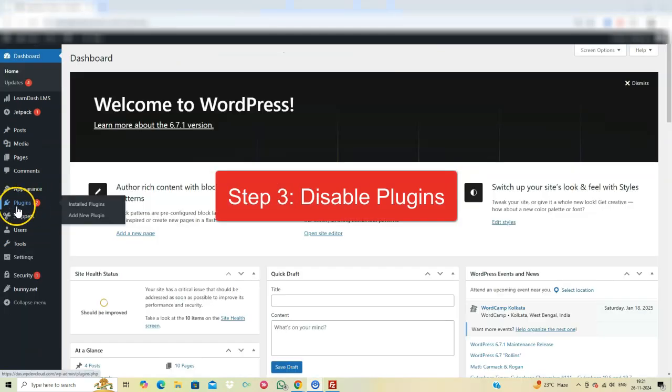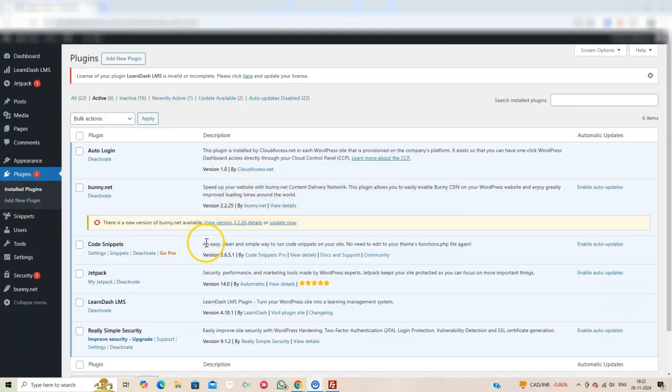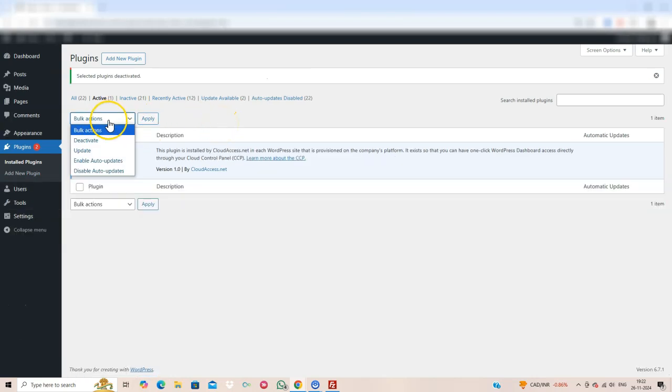Step 3. Disable plugins. Sometimes, a faulty plugin causes the error. Disable all plugins to identify the culprit. Go to the Plugins section, deactivate all plugins, and check your site. Reactivate them one at a time to find the problematic plugin.